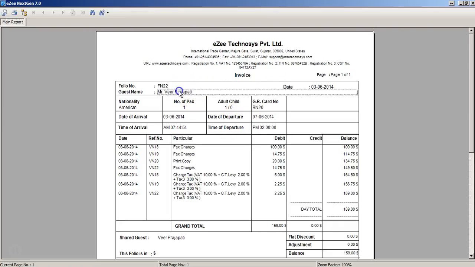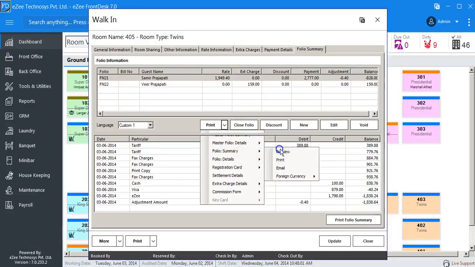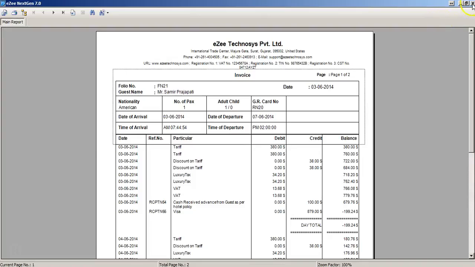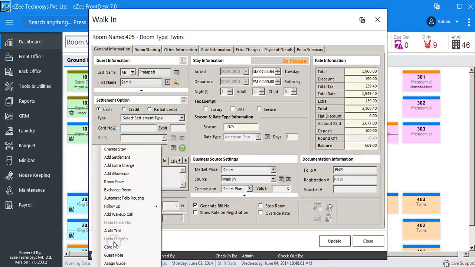Okay, so this is the name of this guest, which contains all extra charges only, and this guest will contain only the room tariff of the room. Okay, so it is simple.